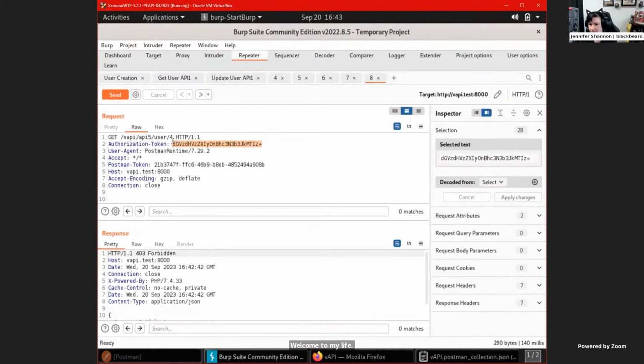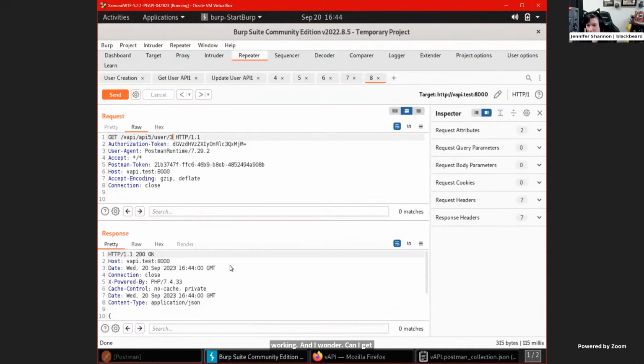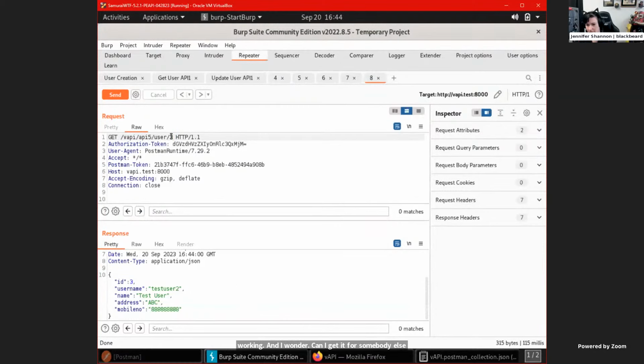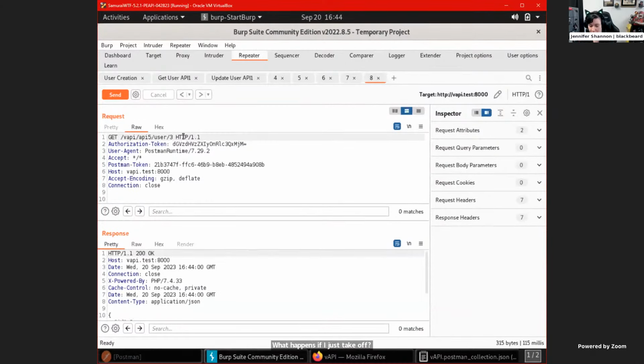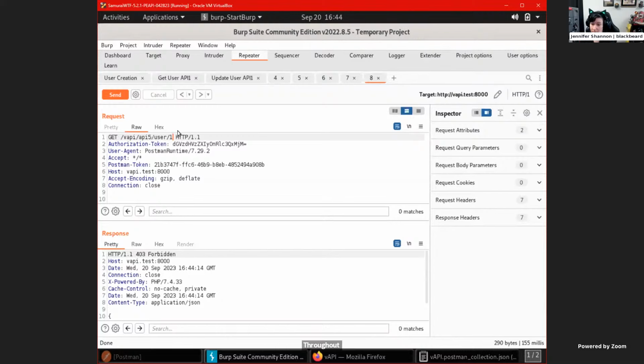Okay, here we go. So let's try that here then. Okay, so now we know that my authorization token's working. I wonder, can I get it for somebody else? Oh, yeah, I can, using that authorization token. Okay. What happens if I just take off the number entirely? Oh, dang. What about 1? Oh, so that one's forbidden.